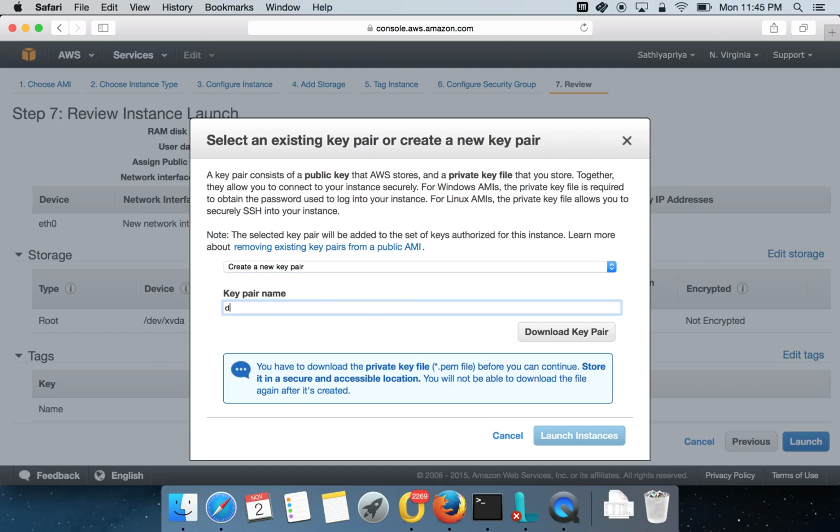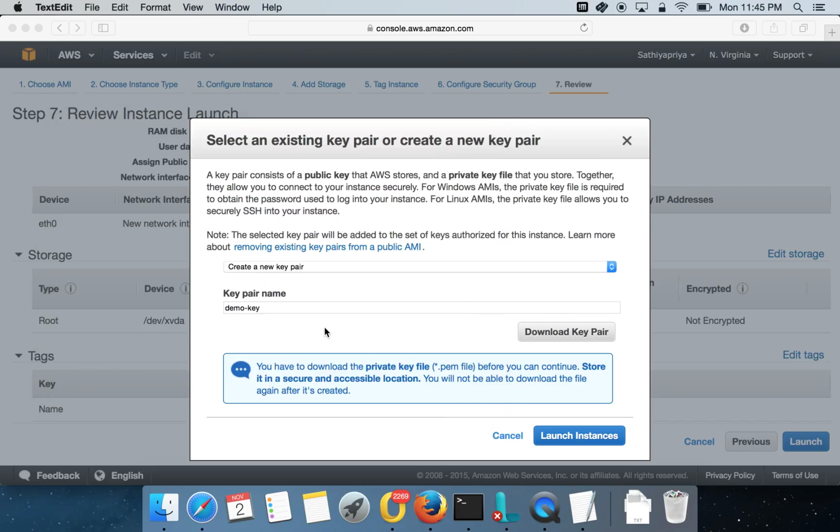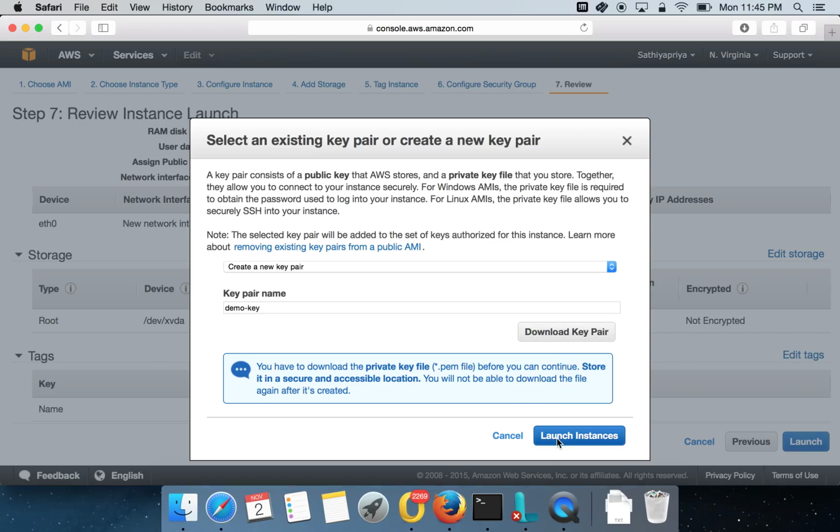I can name the key pair demo key. So download that. It downloaded here. Okay, save it. This is my key. And then launch instance.